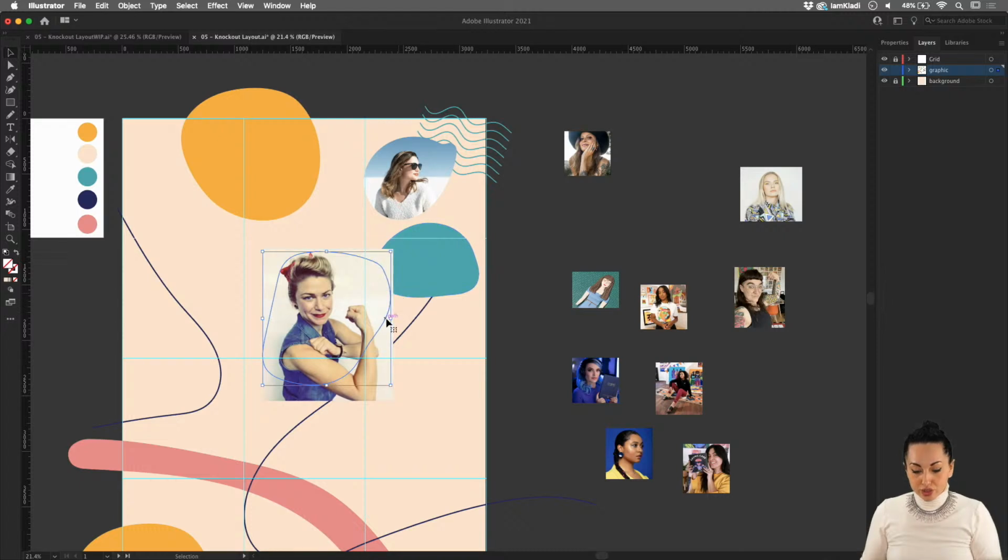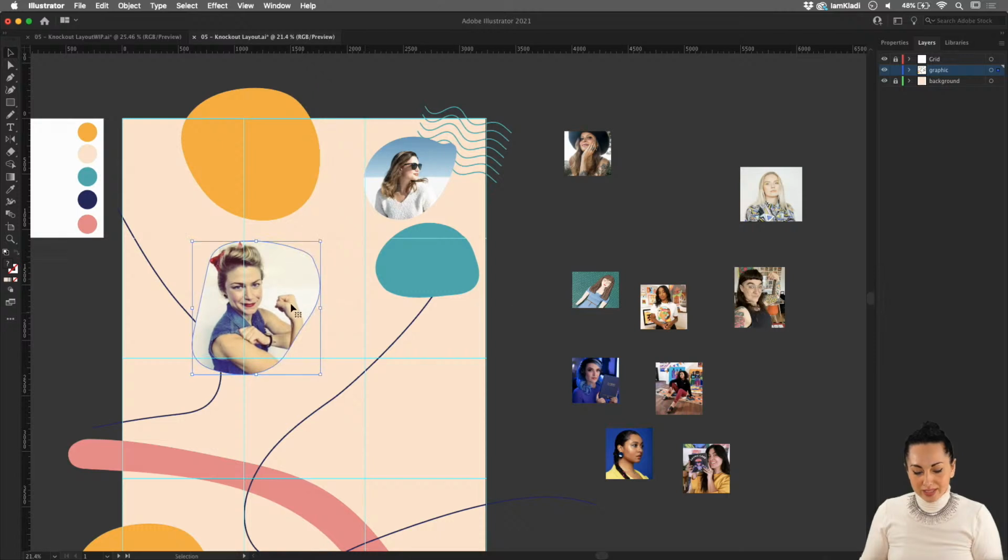In order to bring a shape on top, or any image on top, all you have to do is use the shortcut Command Shift right bracket. It will take your image on top. Again, hold Shift and select the image and the shape, and Command 7 to create our lovely clipping mask.